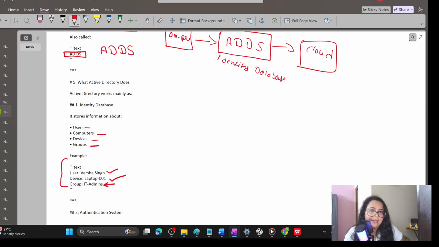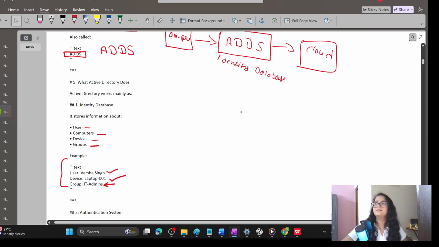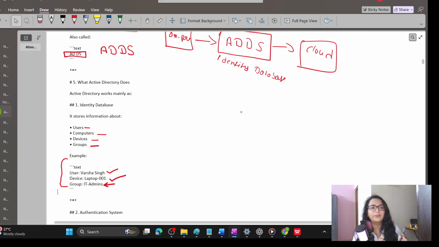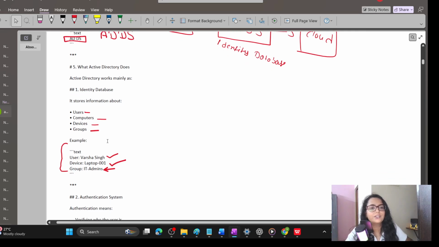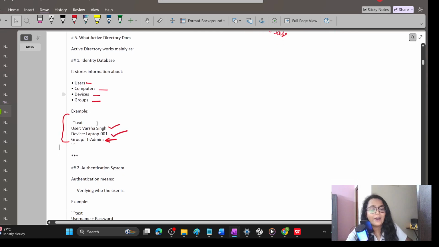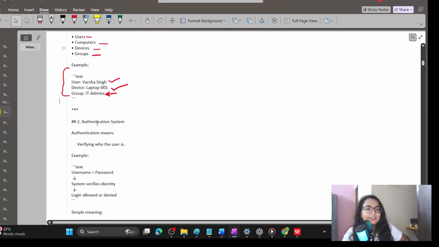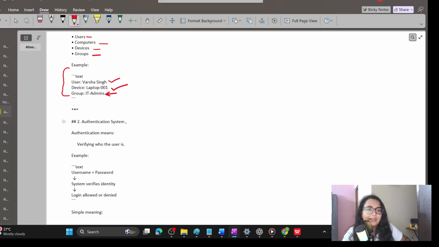As we have discussed, it needs some identity when you are trying to log into Azure, so ADDS used to do all these things. First, it will take the identity database, with information like users and computers. Second comes authentication, which I have already explained: who the user is. For example, username plus password or some key values. The system verifies that identity.